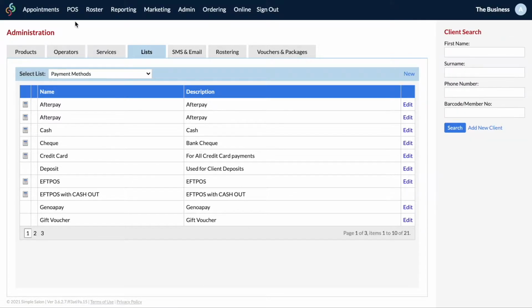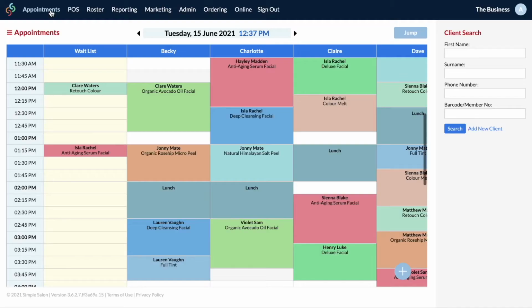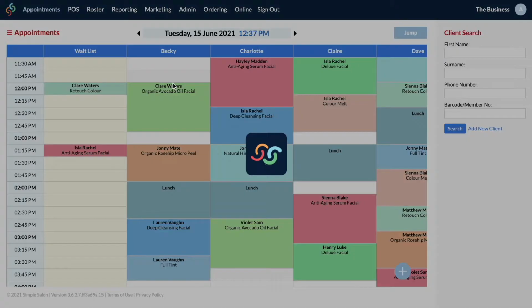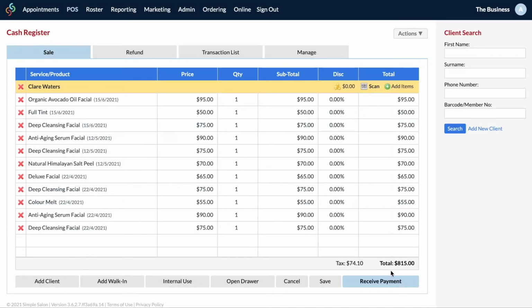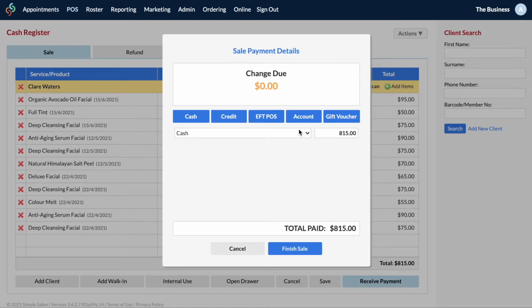Now let's head to the appointments page. We'll add a client to the sale and let's pay for the transaction using Afterpay. Once in point of sale, click Receive Payment, drop down the menu and choose Afterpay.